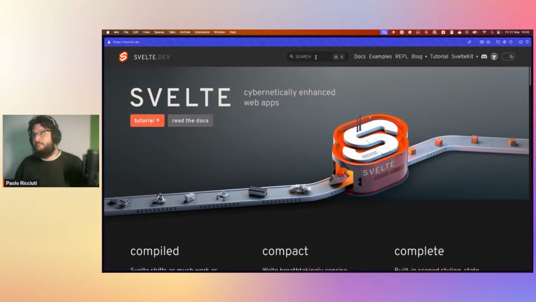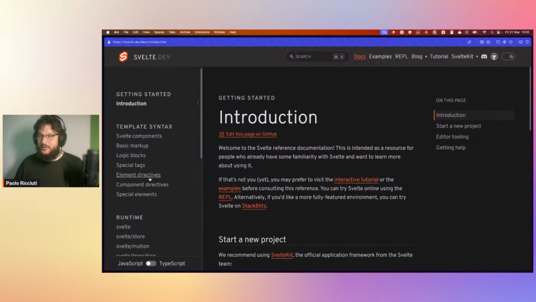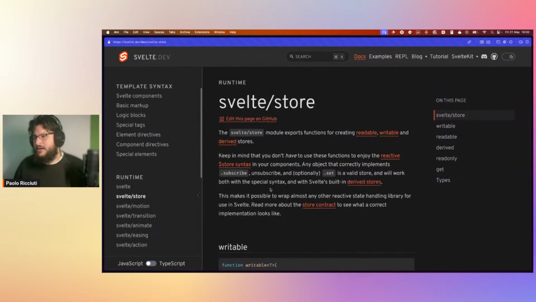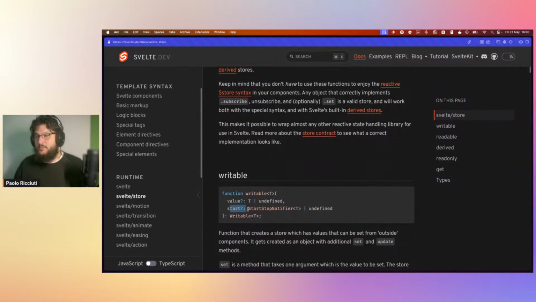But one of the most requested, most answered questions is about this second bit, which you might not be aware of, but it's actually a very useful feature, and it's the start stop notifier.